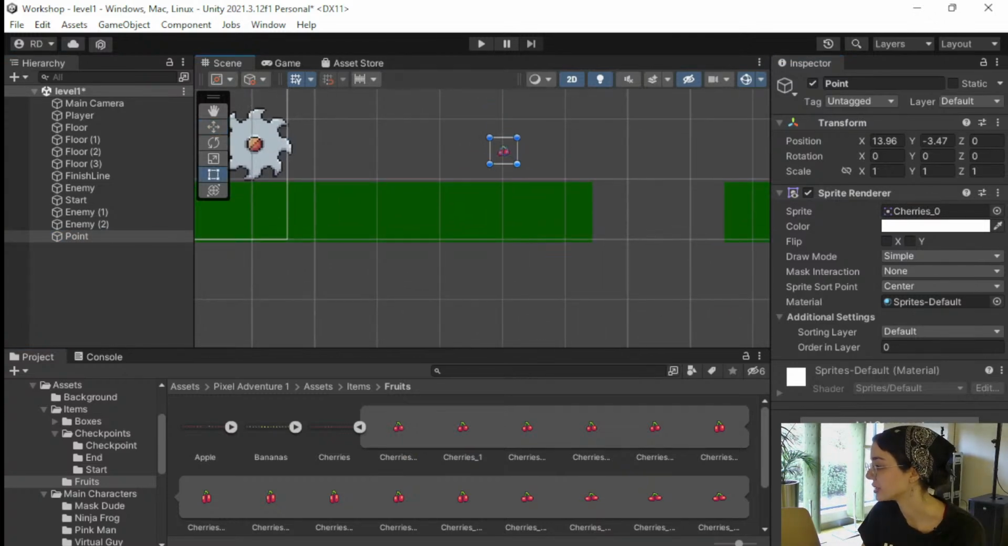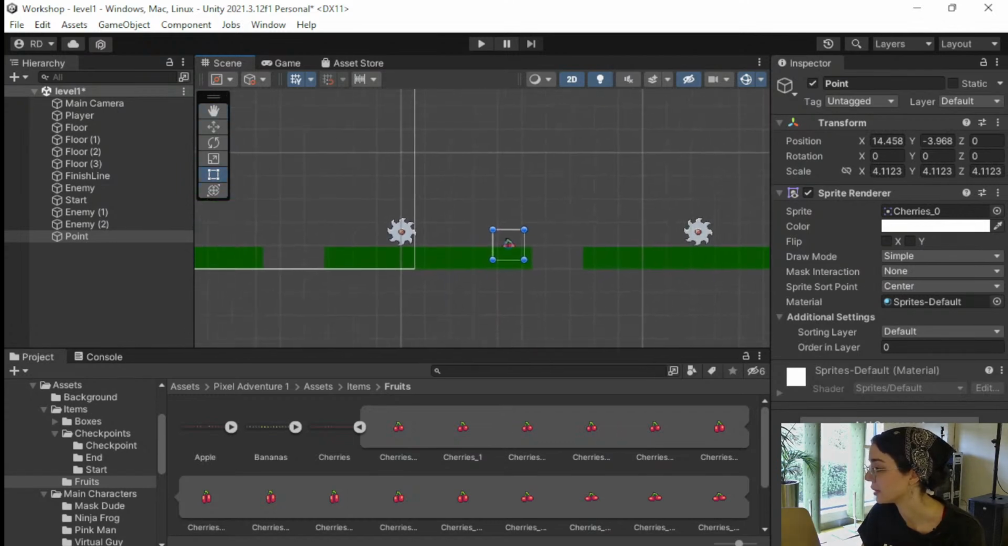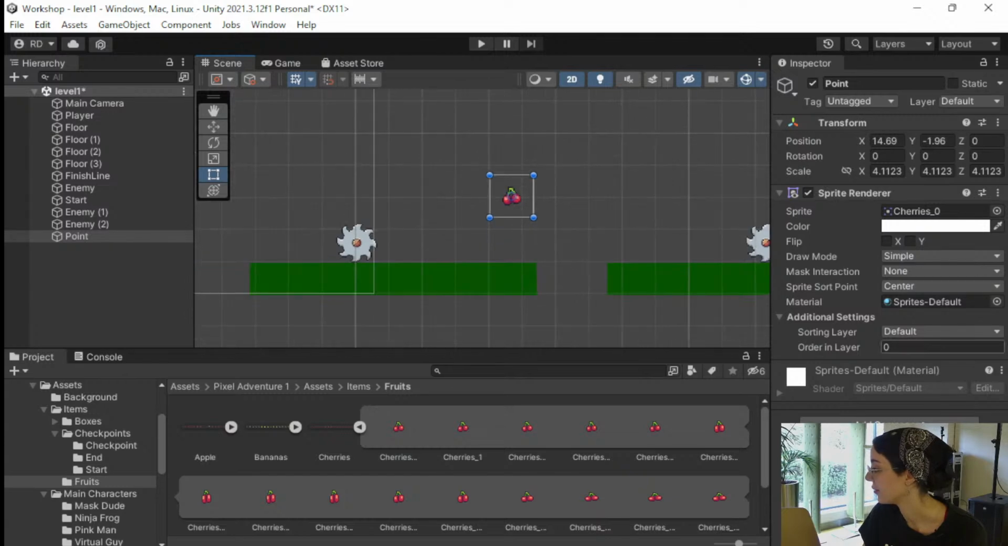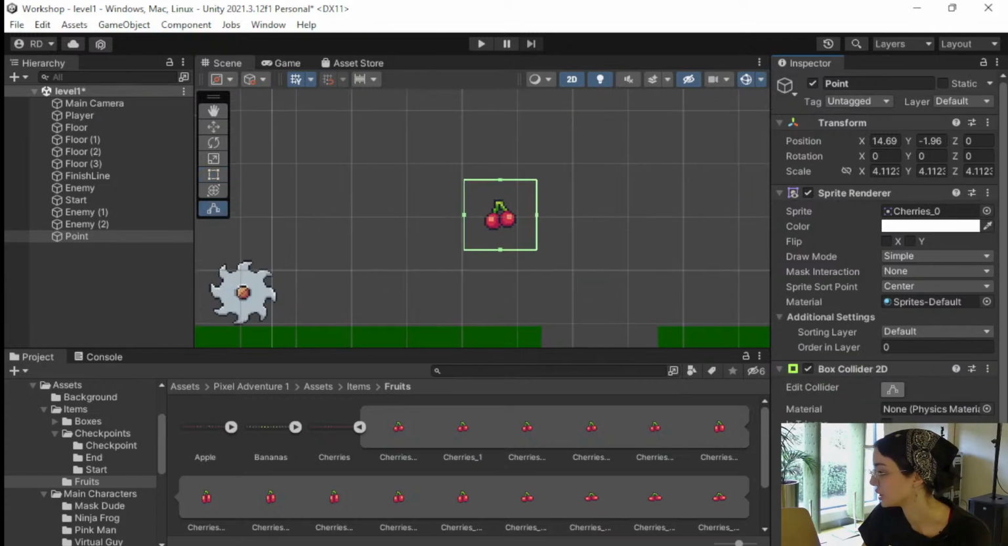I'll just increase the size as well. And we can put it on top, so for example, the player has to jump to collect it. So we have the cherry. Let's add a box collider to it as well. And we can just adjust it so it goes closer to the object. Cool.